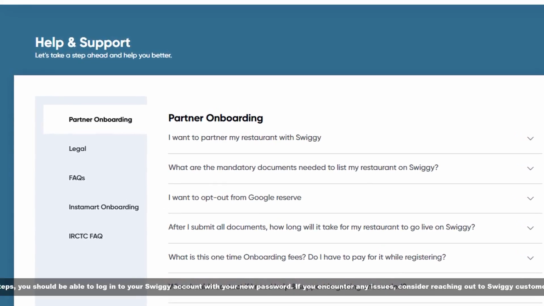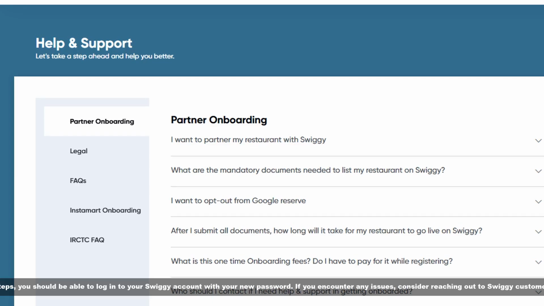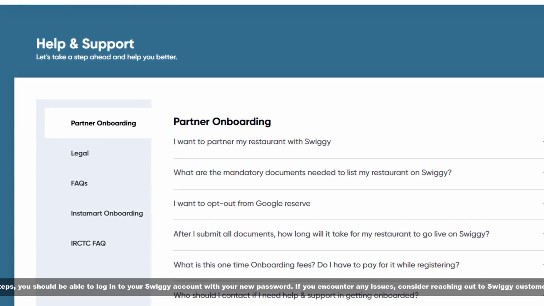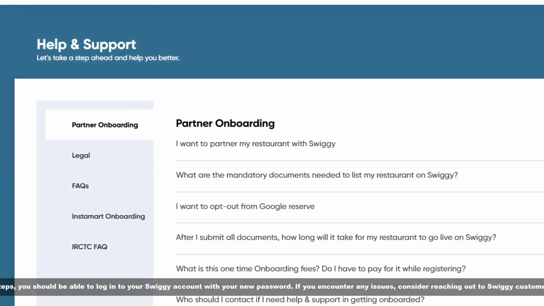After completing these steps, you should be able to log into your Swiggy account with your new password. If you encounter any issues, consider reaching out to Swiggy customer support for assistance.